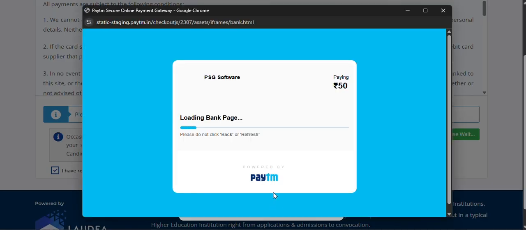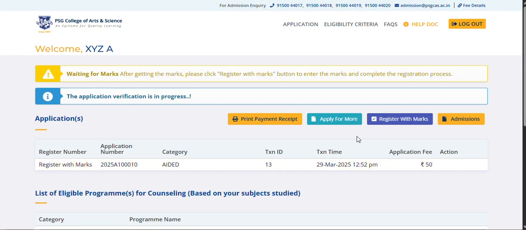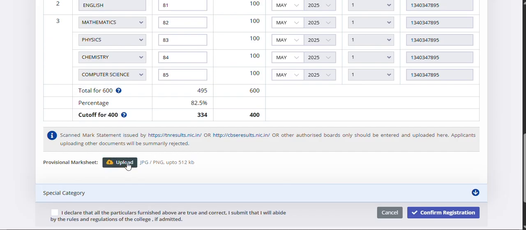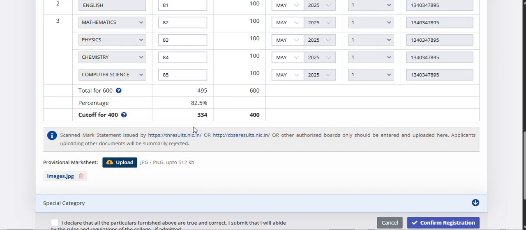After completing the payment process, the application number will be generated. You can also download the payment receipt by clicking the Print Payment Receipt button. With this, the first step of the application has been completed. After the 12th results are announced, you can log in to the application with the login credentials and click the Register with Marks button and fill the marks. Click the Upload button below to upload the provisional mark sheet or result copy.